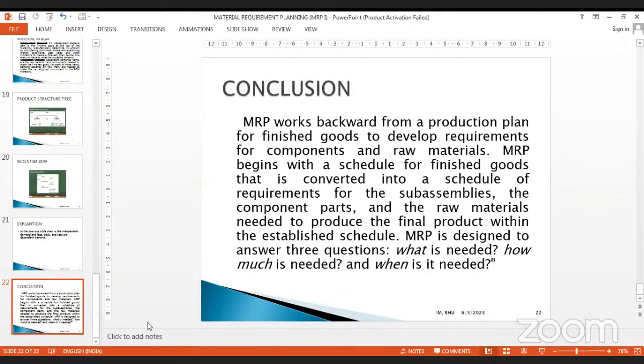Conclusions. MRP works backward from a production plan for finished goods to develop requirements for components and raw material. MRP begins with the schedule for finished goods that is converted into a schedule of requirements for the sub-assemblies, the component parts, and the raw material needed to produce the final product within the established schedules. MRP is designed to answer three questions: what is needed, how much is needed, and when it is needed.